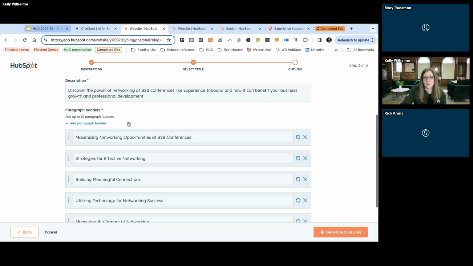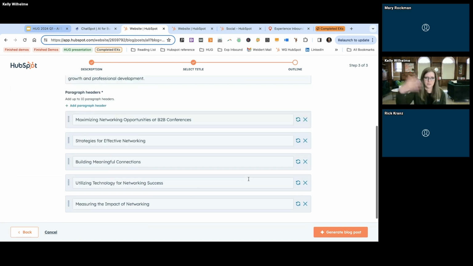It's going to build the blog post draft based on what you have here, the description and these subheads. It's going to then generate paragraphs that fill in the draft for you. So let's see what it does.